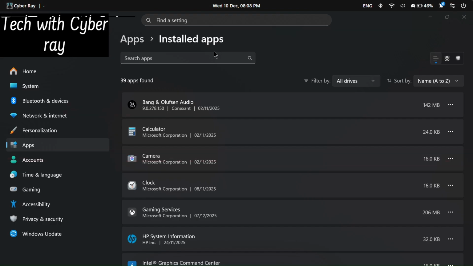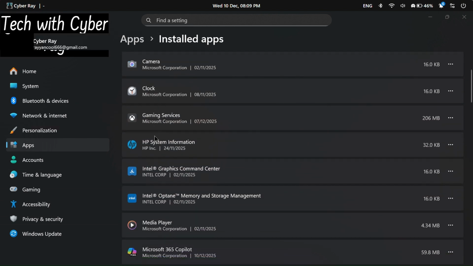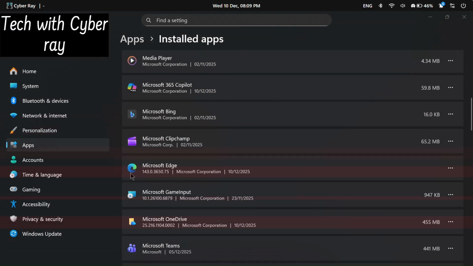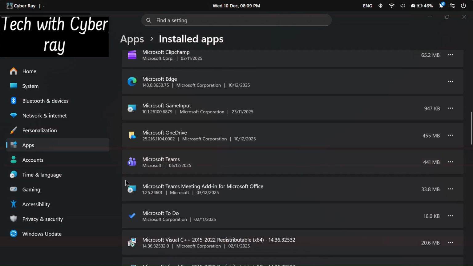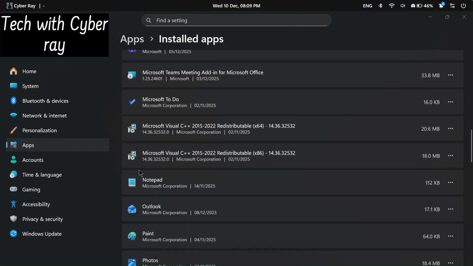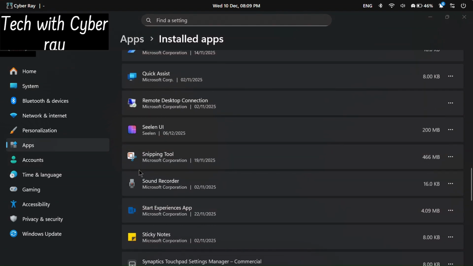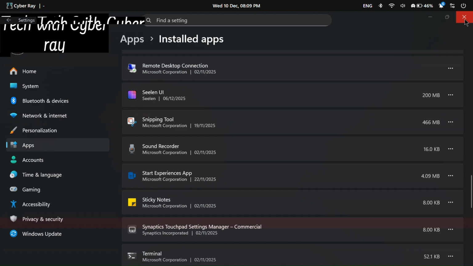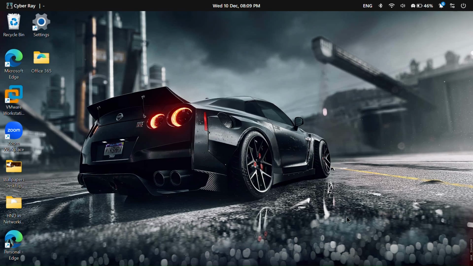Before we get started, make sure you have uninstalled the previous Microsoft Office which you had. Just scroll down and find if you have it. It will be named Microsoft Office. I don't have that because I uninstalled it. Close it. So let's get started.